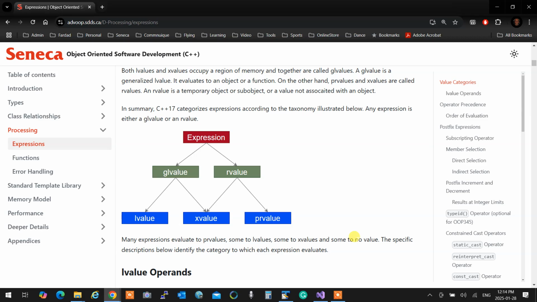These break down into three things. L values are the ones that can be at the left side and right side of an operation. There's no problem with it. X values should be at the right side, but if they are at the left side, they will still work, but I don't know why we would do that. It is possible, but usually logically, you don't need to do that.